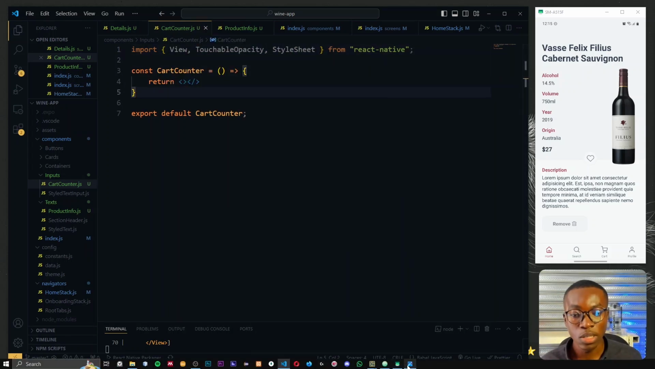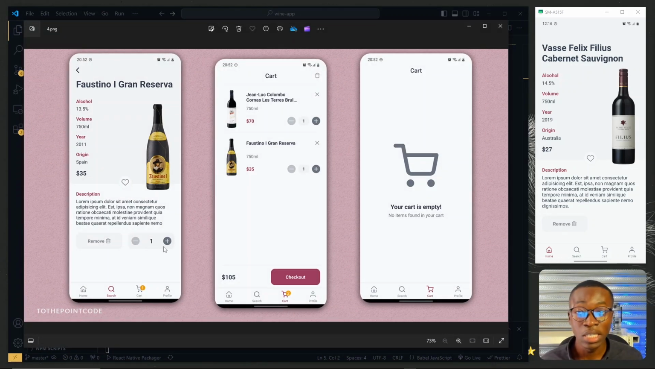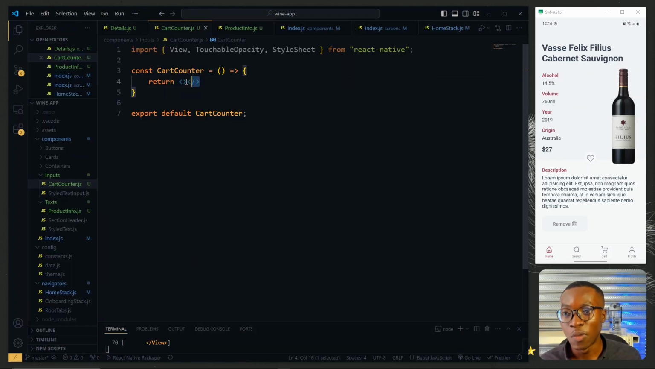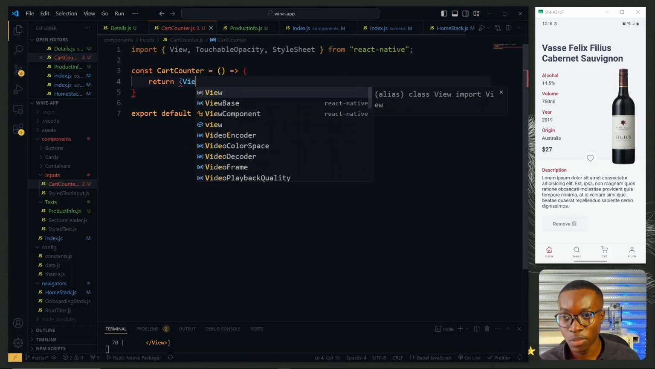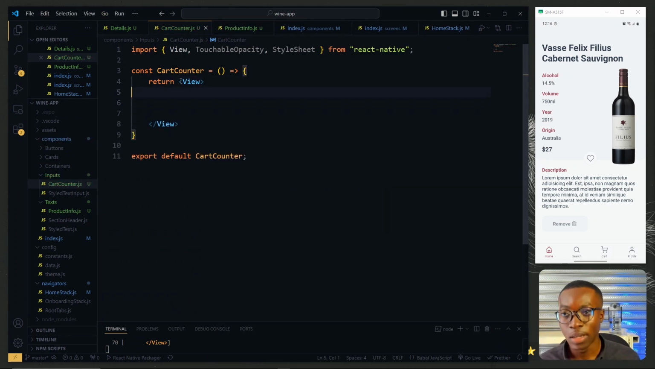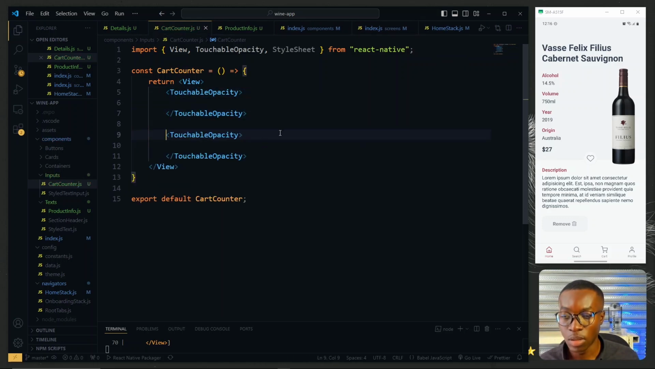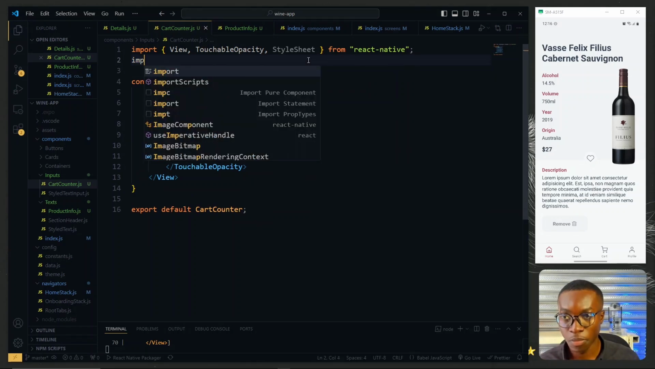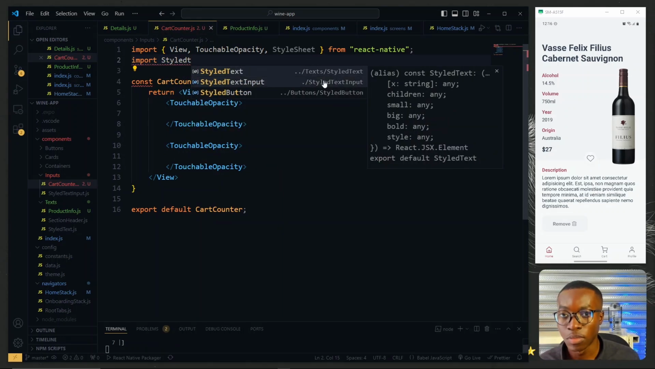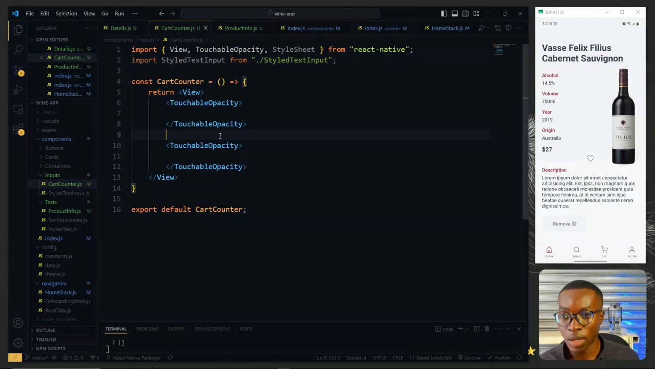Now, if you look at our screens, we have two buttons, one on each end of the counter and then a text in the middle. This text here will be an input field that the user can press to enter the text manually. So back here, we'll first return the view. And inside this, we'll have touchable opacity twice. Now in between this will be the input. So we bring in our styled text input. So we import that like so, and then render it.